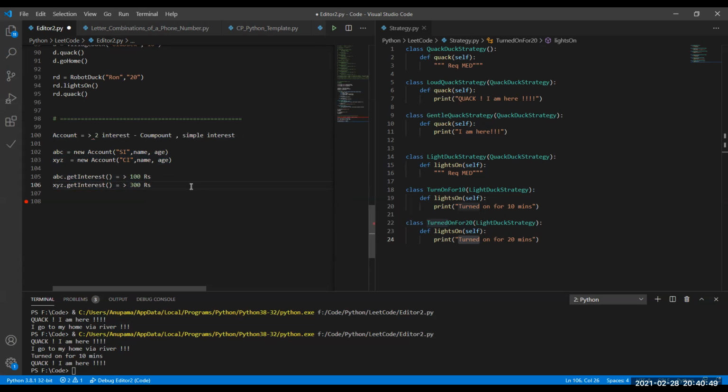We can simply have a condition in the get interest method, right? In the get interest method, I will check the account type. If it is SI, I will do the simple interest calculation. If it is CI type, I can do the compound interest calculation. Very good. And I totally understand.